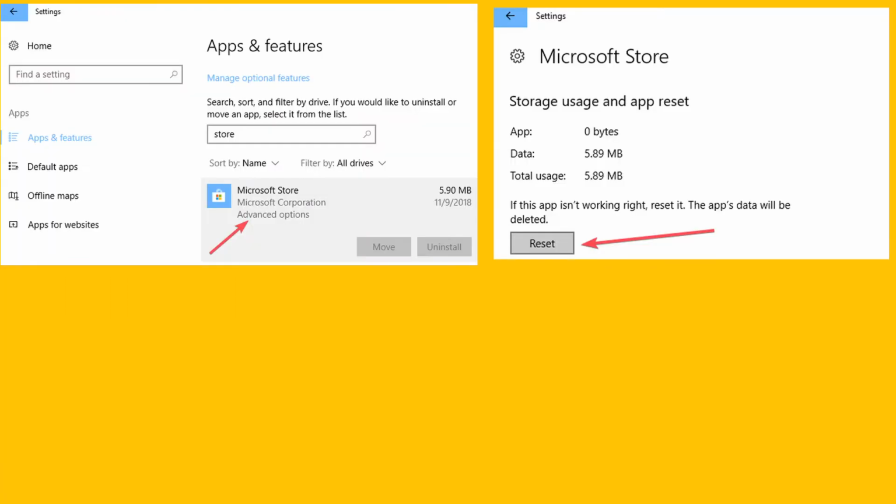Method 3. Reset Microsoft Store. With issues related to Microsoft Store apps, if resetting the app in question wasn't helpful, you can reset Microsoft Store to resolve the issue.